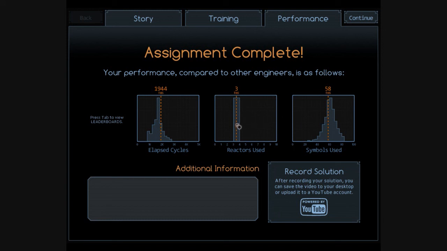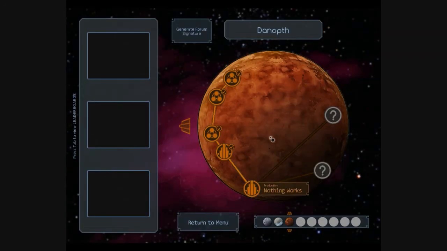Looks like everybody used 3 reactors. Which I suspected. I'll just speed that up. I do not want to think about it. No. No. I do not want to think about it.